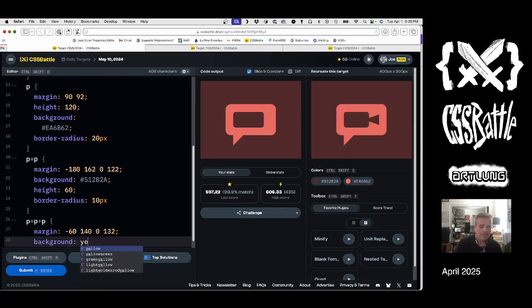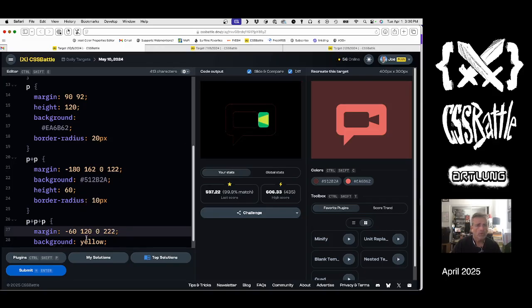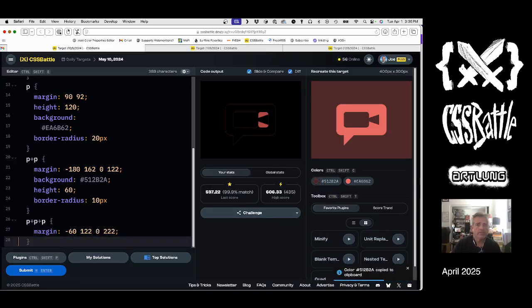And I'm going to put a background of a bright yellow so I can see what that is. All right, so this means a bigger margin here. 4, 5, 6, 7, 8, 9, 220. There we go. And then this gets smaller. 3, 2, 1, 2, 32. All right, now let's make this background not that.